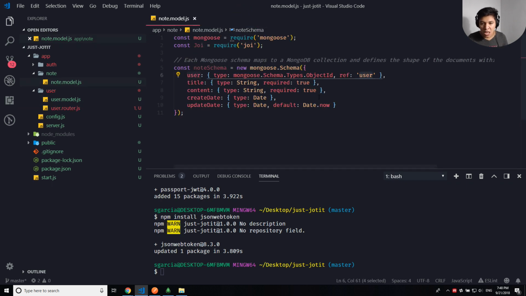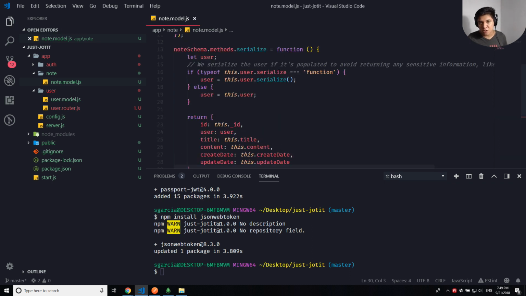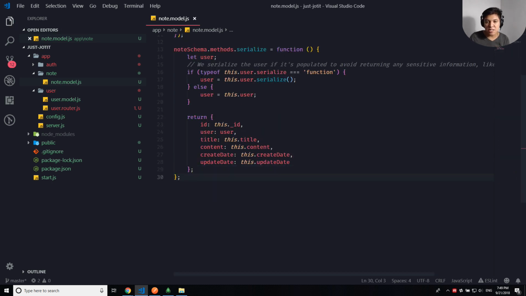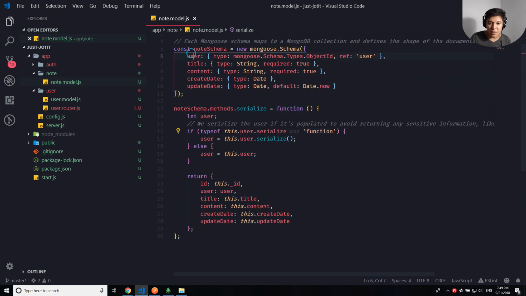So once that's wired up, let's go into our next step, which would be adding the serialization method. Now, this one's going to be a bit more complex, so please bear with me. In this one, what changes is we first check if this user object has a serialization method and if it's of type function. The reason why: if this hasn't been populated yet with data, then this is just an ID, like literally a numbered ID.